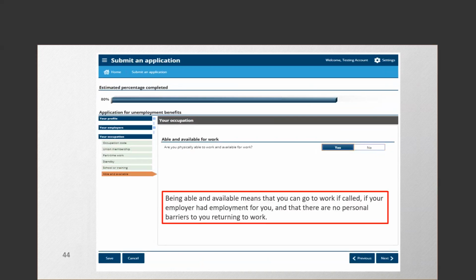Are you physically able to work and available for work? Being able and available means that you can go to work if called, if your employer had employment for you, and that there are no personal barriers to you returning to work. If that fits your situation, you'll want to say yes, you are physically able and available for work.